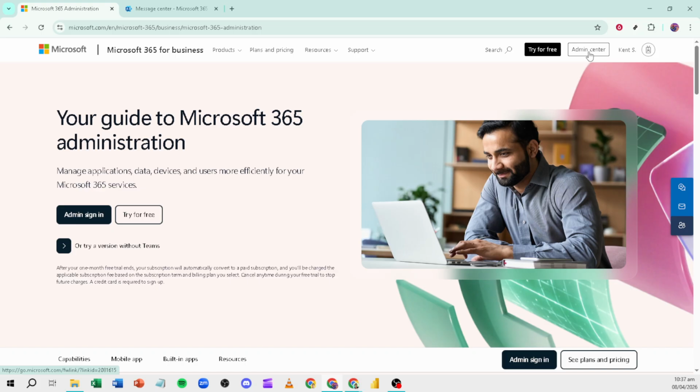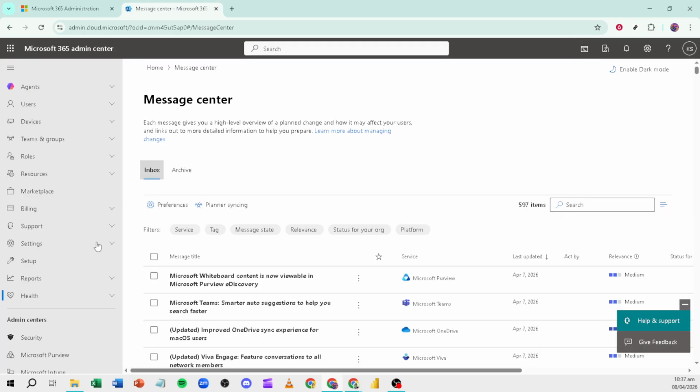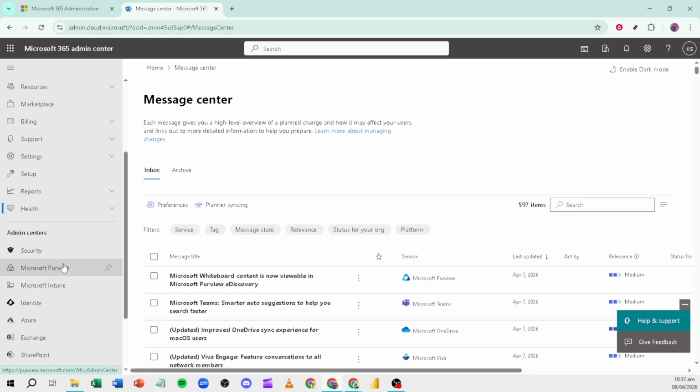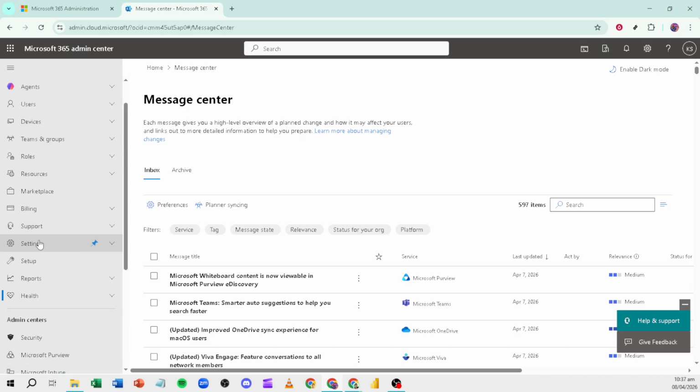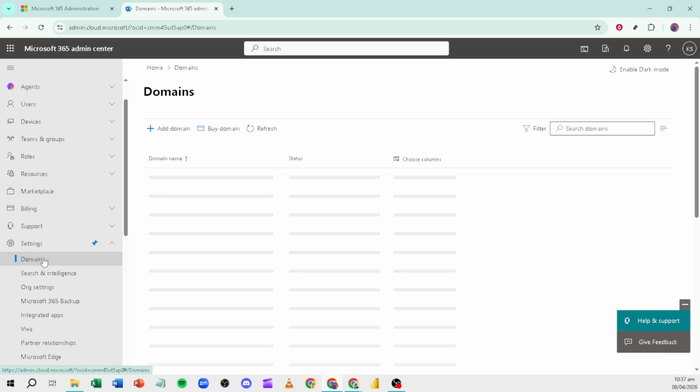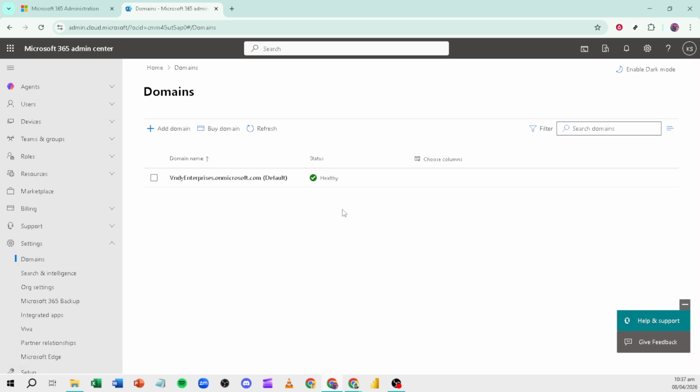Start by signing into the Microsoft 365 Admin Center with an admin account. On the left pane, select Show All to expand. Go to Settings, then Domains. Choose Add Domain. When prompted, type the domain you already own, just the root, no HTTP or www, and select Use this domain. Before Microsoft can connect it, you need to verify ownership.